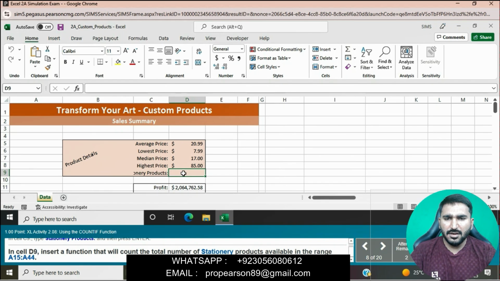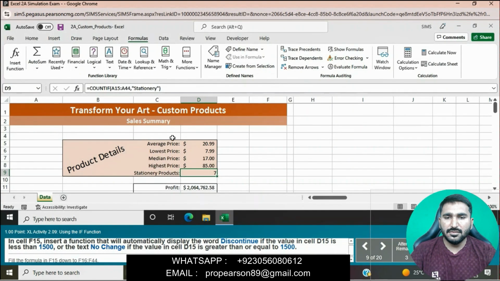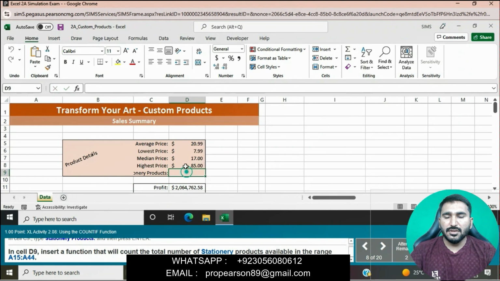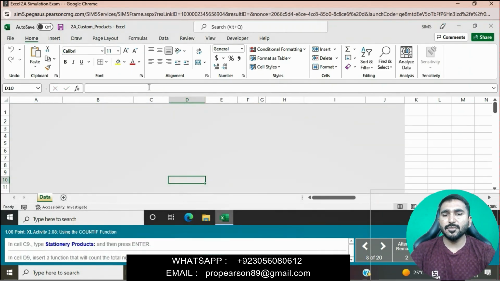I think I did not enter the countif function, I just entered the count function. I need to enter a countif function. One second, I have to see here. Countif function. Simply copy this and then paste in here. Okay, first I have tab in cell C9 stationery product. Then in cell D9 enter this function, then press enter. Countif function A15 to A44 and then stationery, and then press enter.